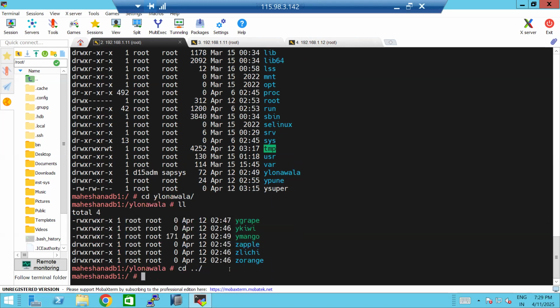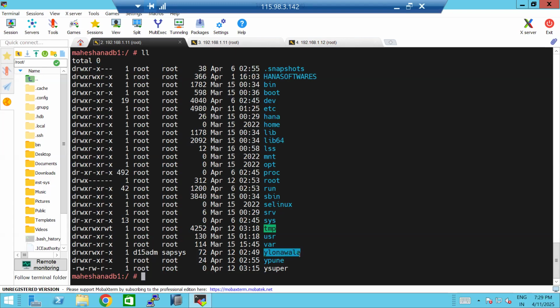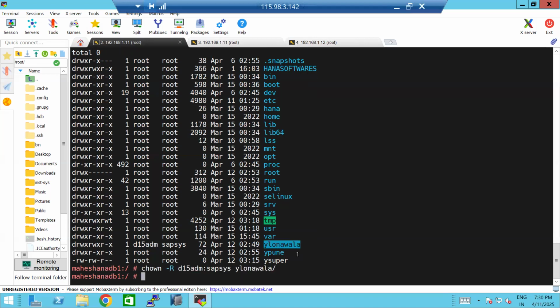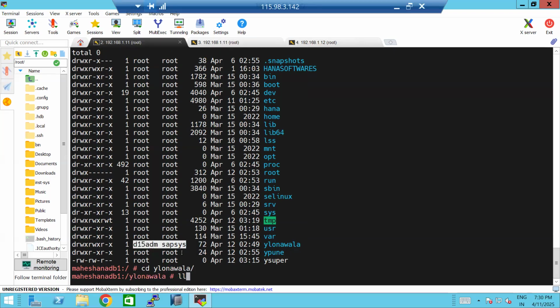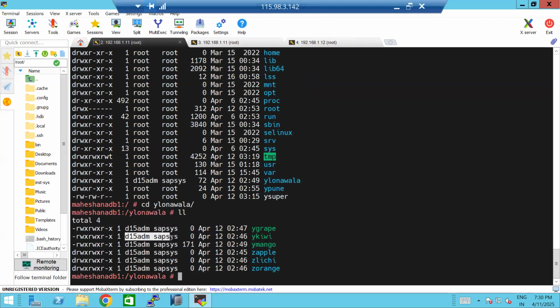So if you want to apply the ownership permissions to this directory and also to the files and directories available in this directory, use the command chown -R D15ADM SAP sys y Lonavala directory. Go for enter. So obviously for the y Lonavala directory, the permissions are applied. Go inside the directory. Inside also the permissions are applied. Why? Because we have mentioned -R.